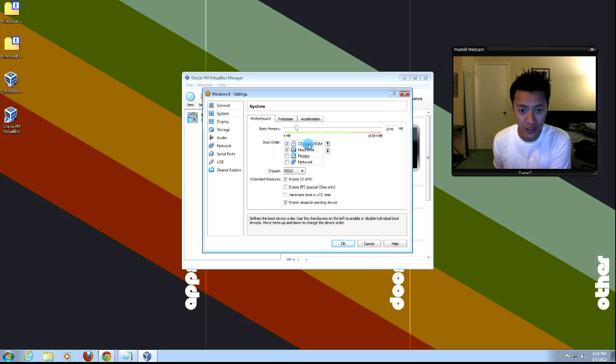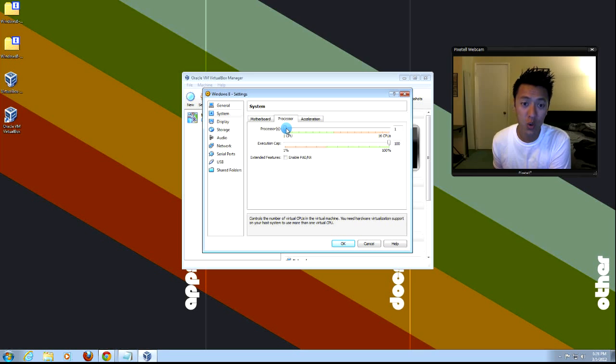The first boot order is a CD-ROM drive, which is fine. All of this stuff, leave it alone. Processor, I have a quad-core processor, right? So I'm going to go ahead and allocate 2 CPUs to it. I suggest that you have at least a dual-core processor for this. But if you only have a single core, obviously you're going to leave it at single core. If you have a dual core, leave it as single core, right? And this really only comes into play if you're running your virtual machine and you're doing other stuff in your native Windows machine, right?